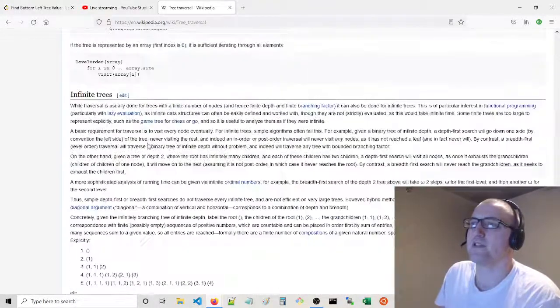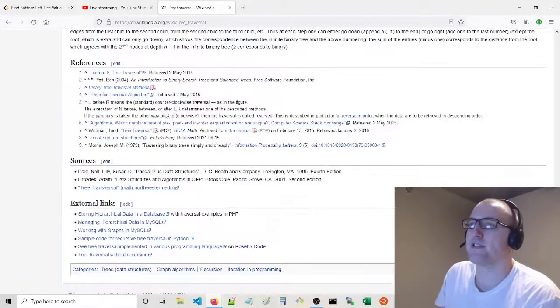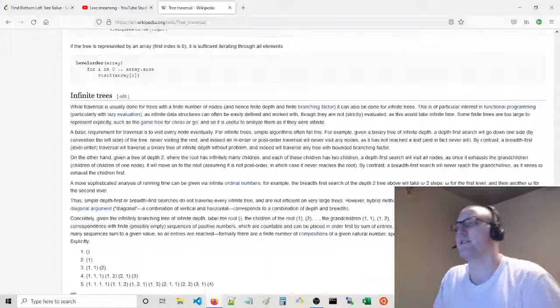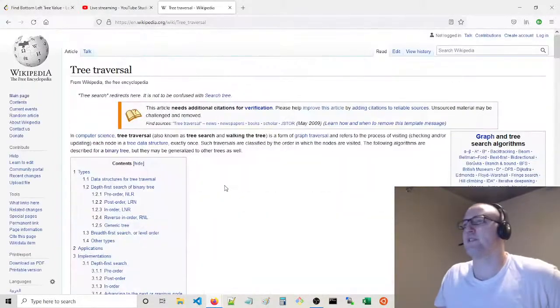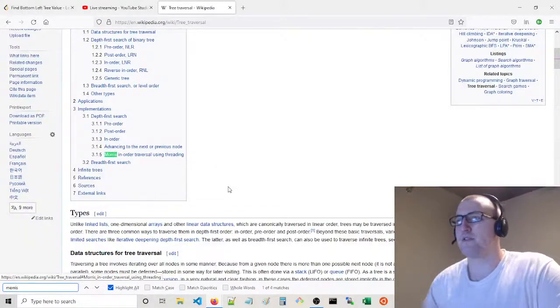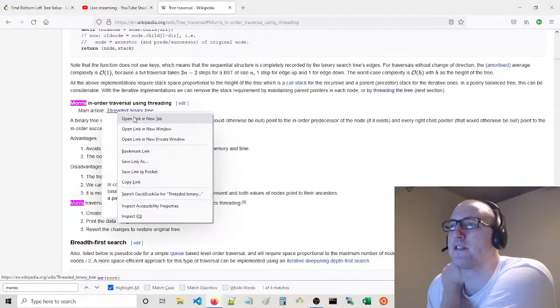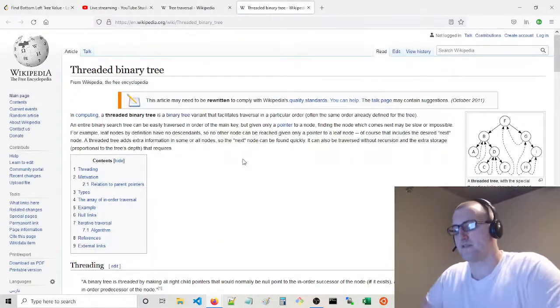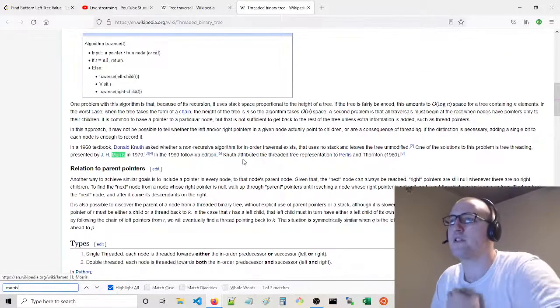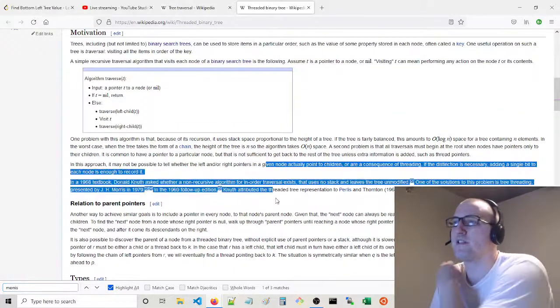Where is it? There's a name for this. Morris. Is that the one? Yeah, Morris. That's the one. It's Morris traversal. There we go. Using threading. Okay, there we go. Yeah.